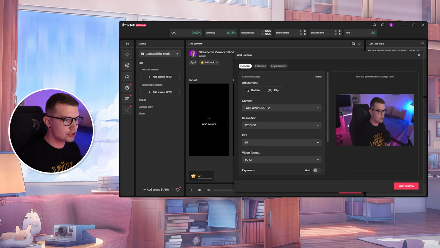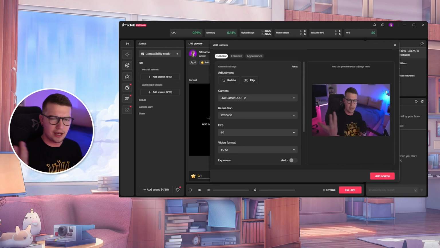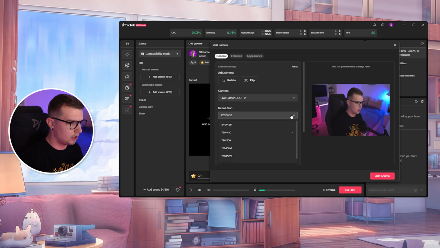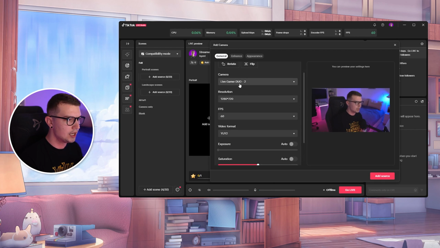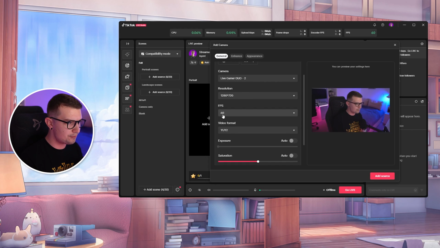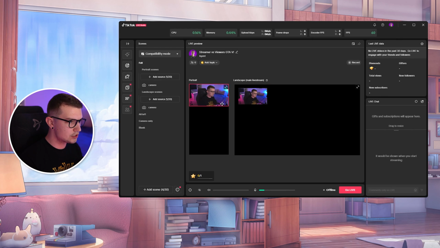Add, and now we choose our webcam right here. It looks a bit weird because it's squished, but that's totally fine. It will look normal on stream. Just change the resolution so it will go back to the 16:9. If you have a 4:3 webcam, then you're gonna choose the 4:3 resolution. So this is fine, everything is good, FPS 60. All these settings are fine, you can play around with them if your webcam looks a bit different. Click on add source, and now we have this source right over here.